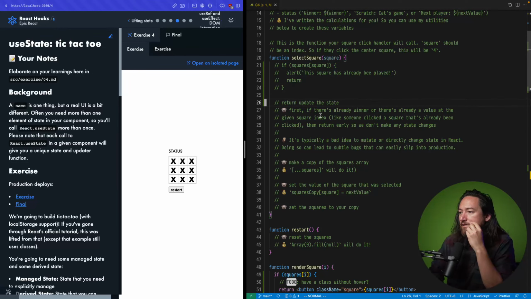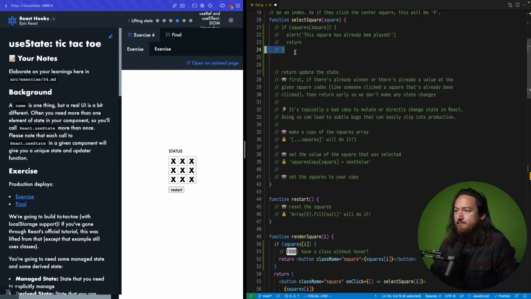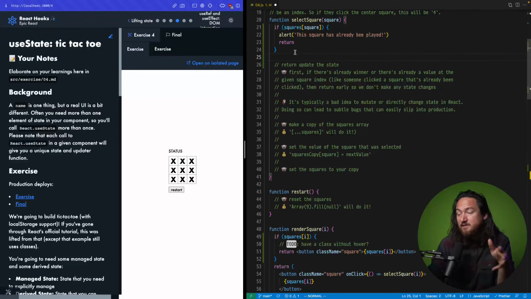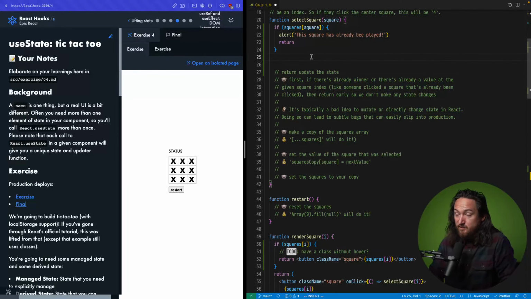Okay, first, if there's already a winner or there's already a value at the given square index, like someone clicked a square that's already been clicked, then return. Okay, so we did that. It's typically a bad idea to mutate. Okay, so we need to update state in the case. I guess we should leave this here actually. If we want to be defensive, we should leave this here just in case this ever changes, so that we still prevent that.